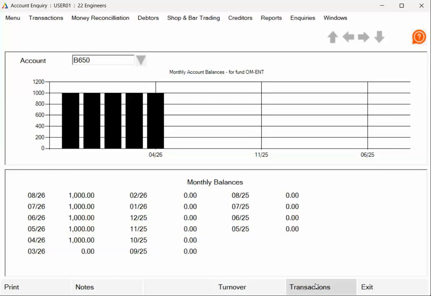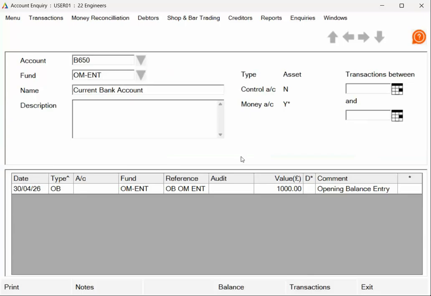So you would continue to do that and enter opening balances for all of your funds, and then once you've entered everything, the balance of your bank account should be the overall balance of what's actually in your bank account.